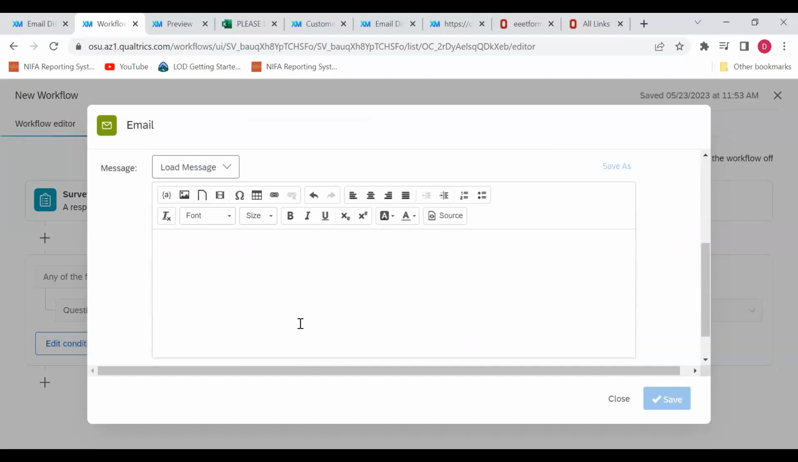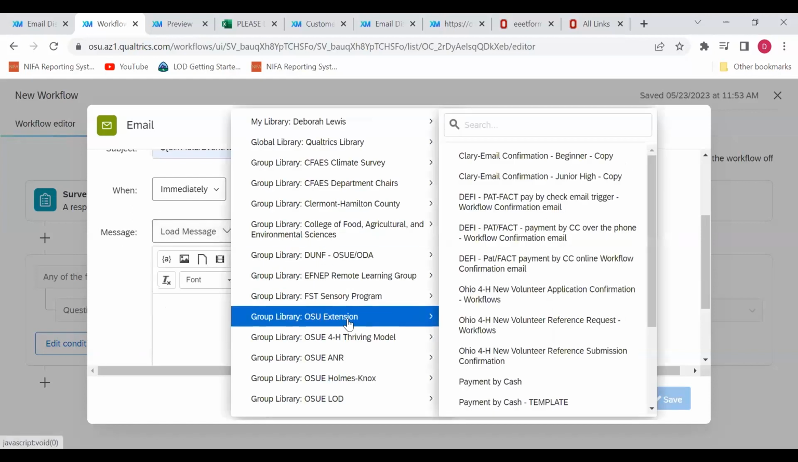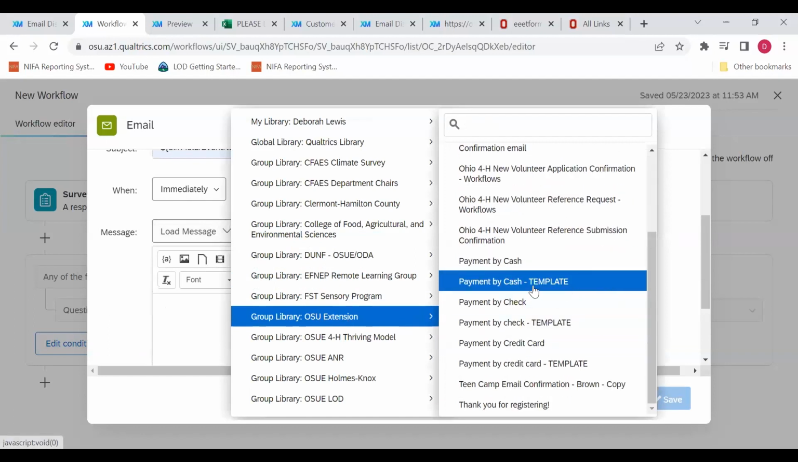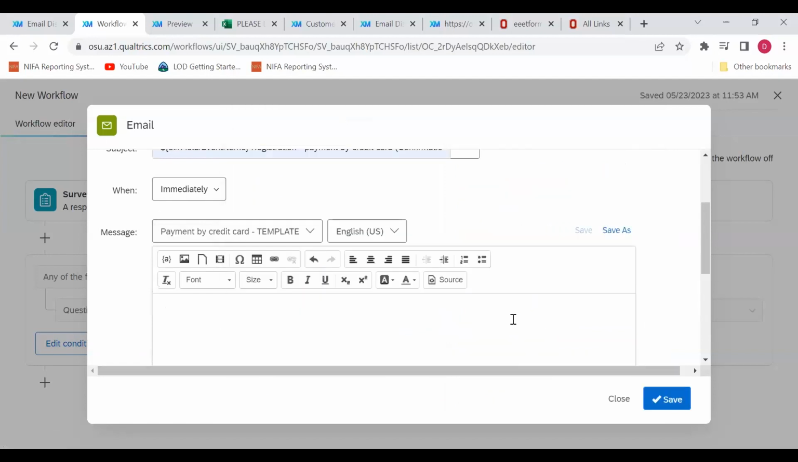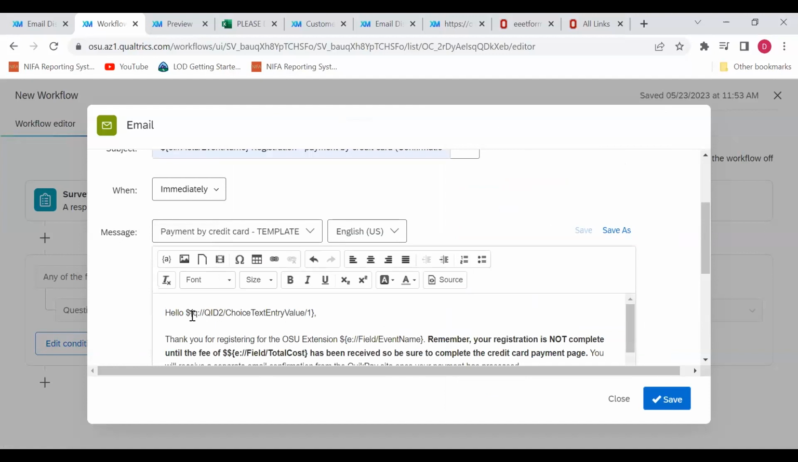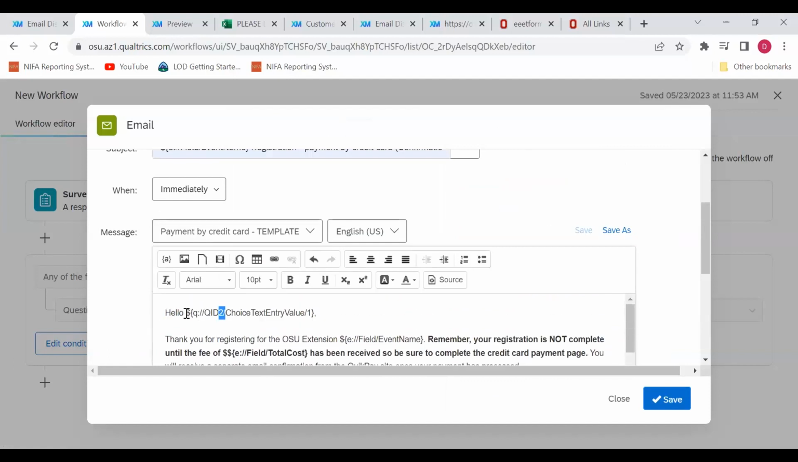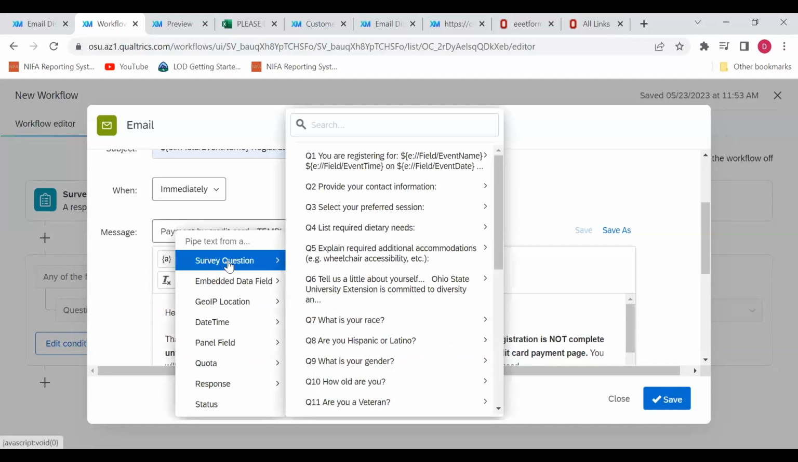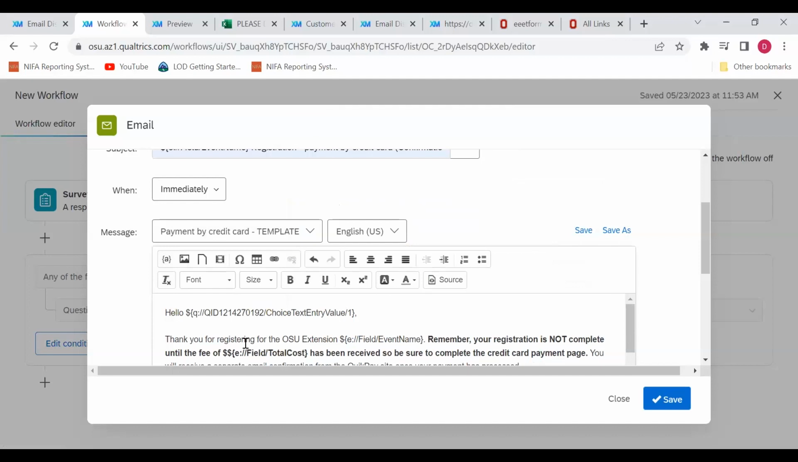I did supply some templates in the OSU Extension Library, so I'm going to click on Load Message. Again, I'm going to look for the OSU Extension Library, and then I'm going to look for the one that has template after it because those are Debbie's. So payment by credit card template, you can see that it's populated here. So it knows that this is from question 2 on this particular survey. And you might have to redo this one because when I imported it from the library, it changed all my question numbers. I don't know if you noticed that, but I did.